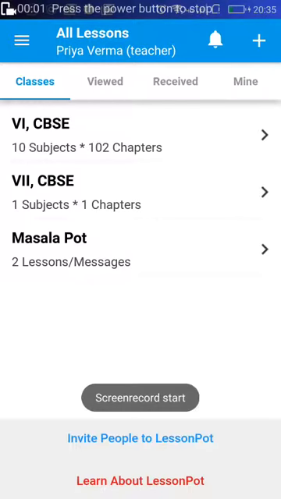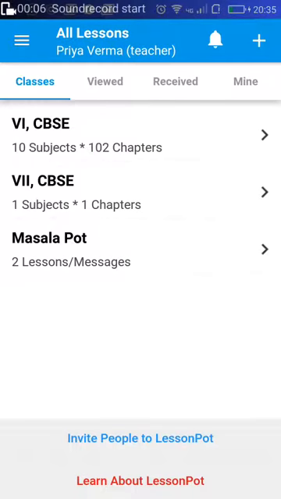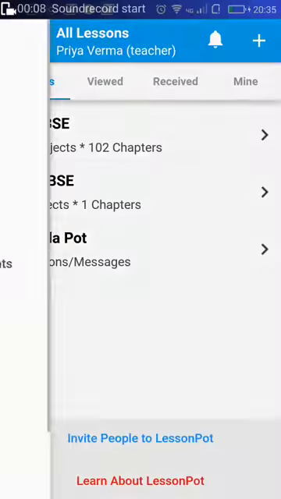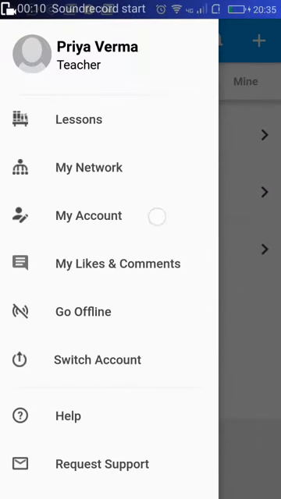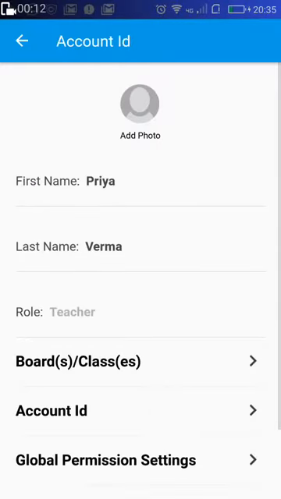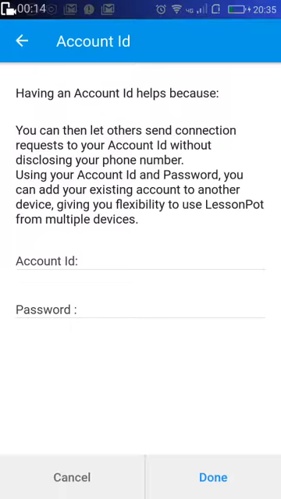One of the first things you should do if you want to build your LessonPod network is to create an account ID. For that, tap on the main menu, go to My Account and tap on Account ID. Your display name, in this case Priya Verma, is not your account ID. There will be many people with the name Priya Verma, but your account ID will be unique. You can make it Priya123, PriyaVA, whatever you want it to be.